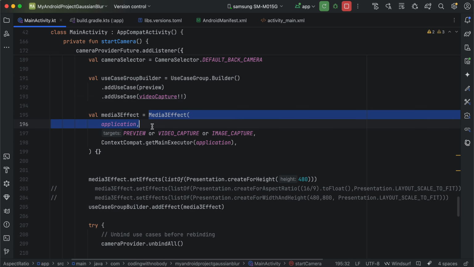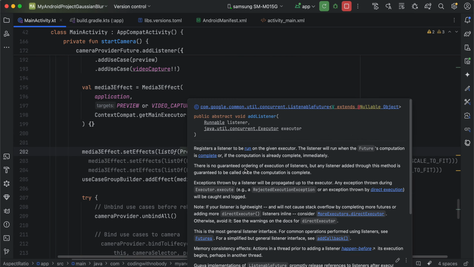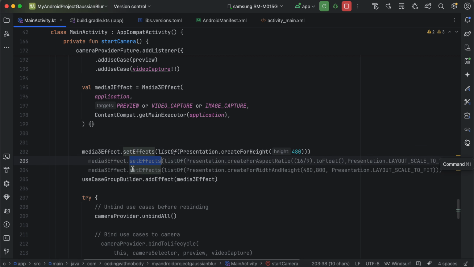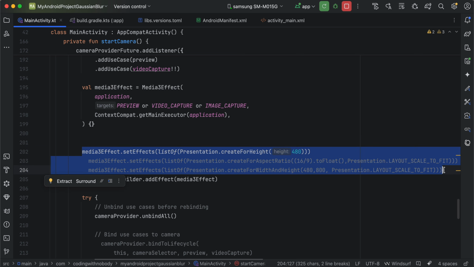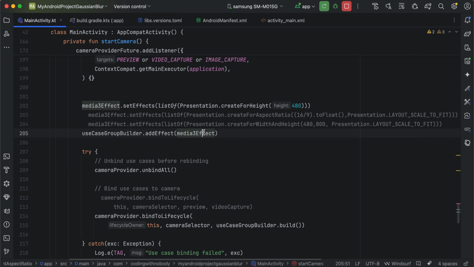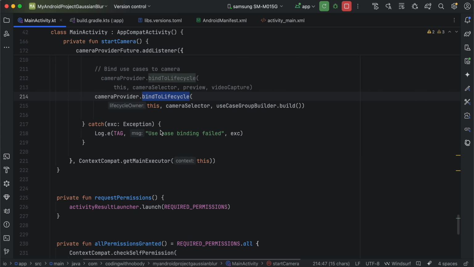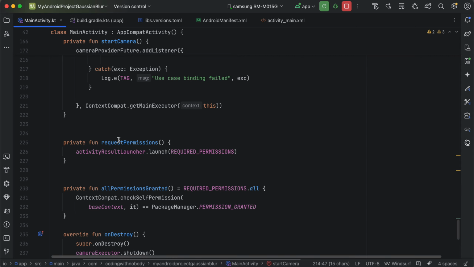Then here we create our Media3 effect. Now it's up to you which effect you want to use. So yeah, you can just uncomment this one or uncomment this one and comment the other one. So I'll leave that up to you, out of these three which one you want to use. Then here we just set the Media3 effect, add it to our UseCaseGroup.Builder. Then we unbind our cameraProvider, bind it to our lifecycle.